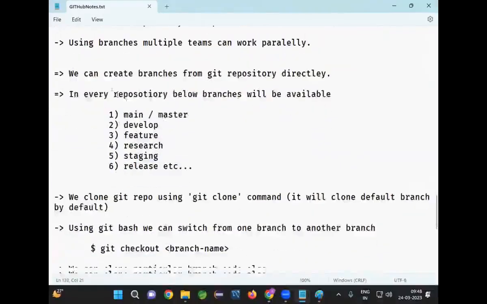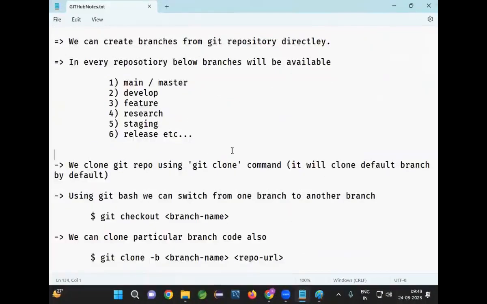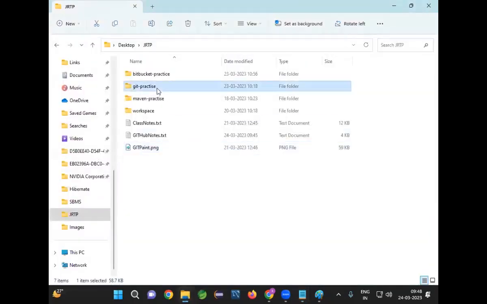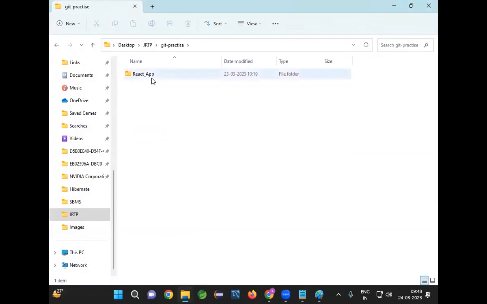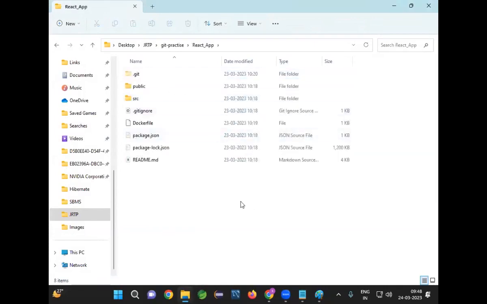What are the branches we can see in the project? Main branch, develop branch, feature branch, research, staging, and release. Like that, multiple branches will be available. Now, when I clone the repository, which branch will I get by default? By default, I will get the main branch.